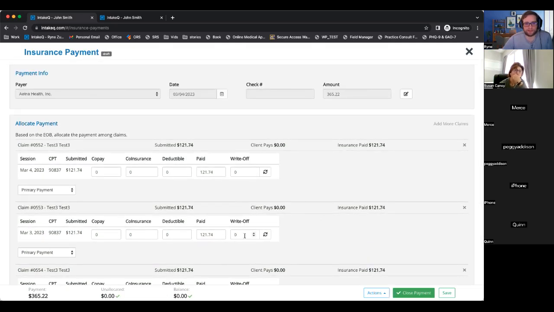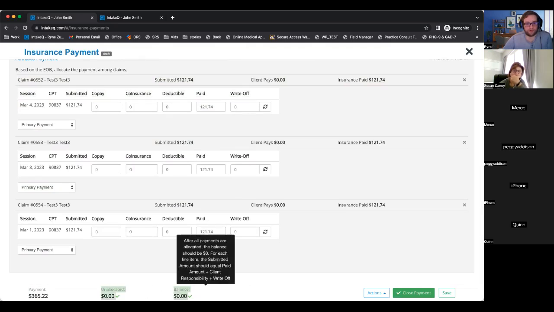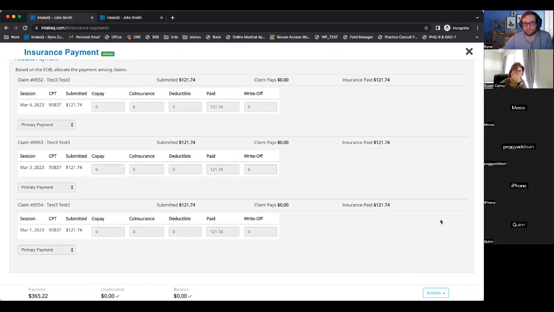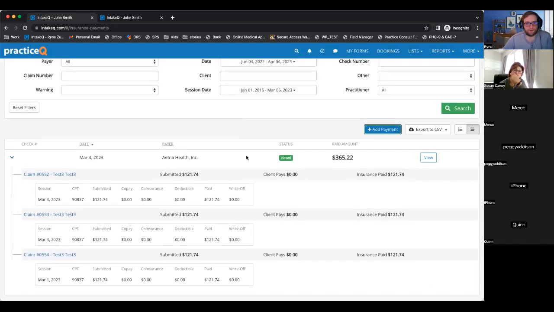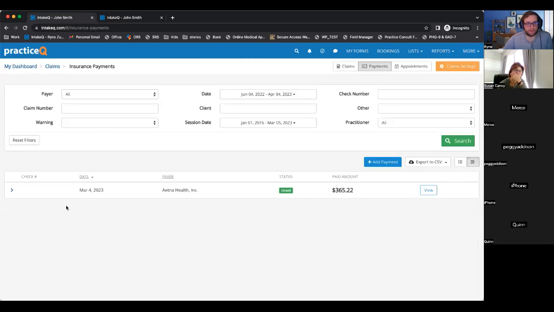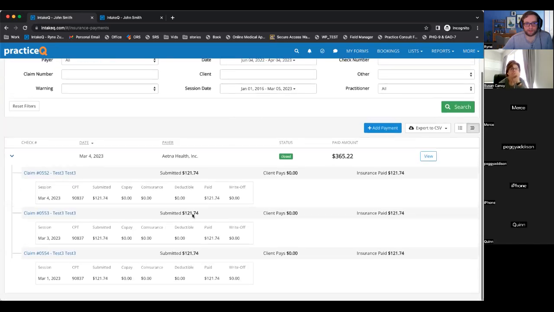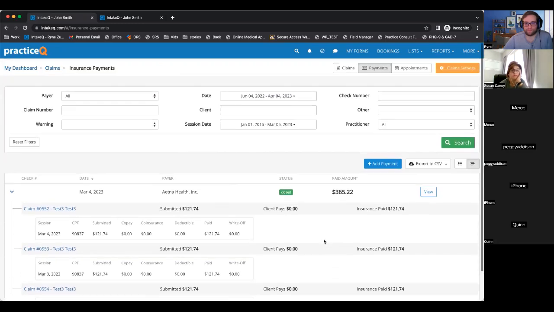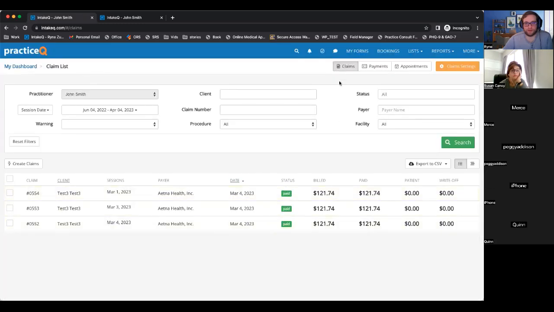Once everything for your payment is allocated and balanced out, you'll see a green check mark and the ability to close the payment. But if I have an unallocated amount, it will not let me close the payment until everything is balanced out correctly. Once I close out of there, you'll see the payment here with all the claims that were entered for it, and the status is marked as closed. If I go into my actual claim screen, you'll see the status is marked as paid here as well.